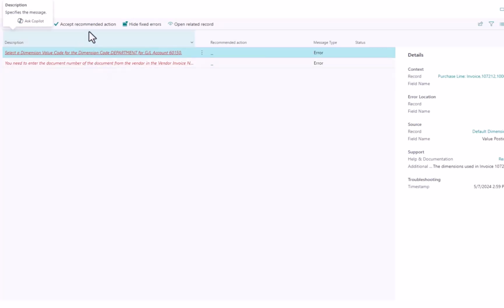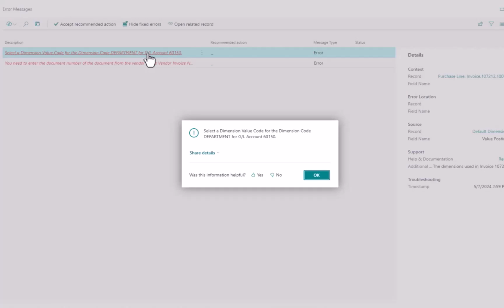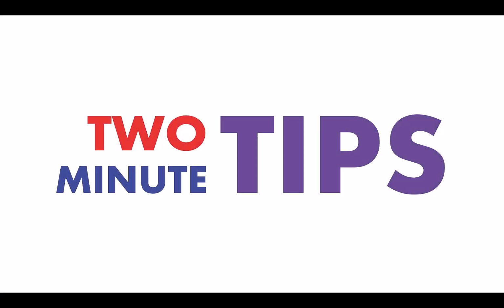Take note that you can either accept a recommended action at the top here, or you can open the related record from these error messages, or you can expand the error message so that you could see it here, and you can have the same share options here where you can copy it to your clipboard, send it to Teams, or send it via email.